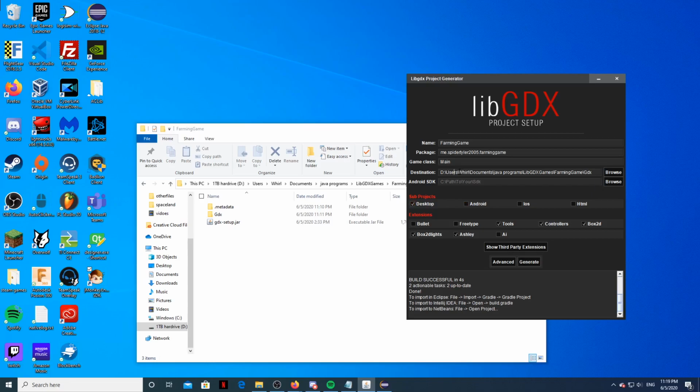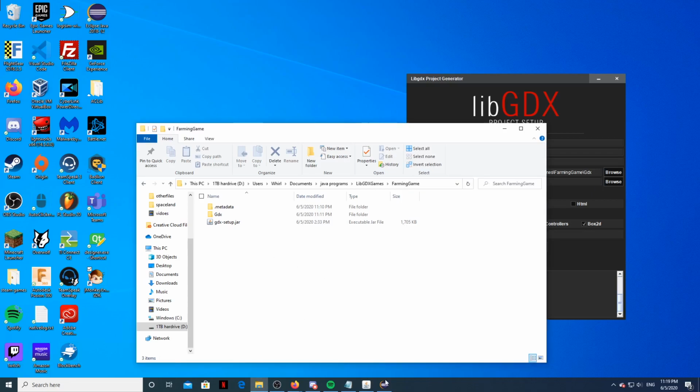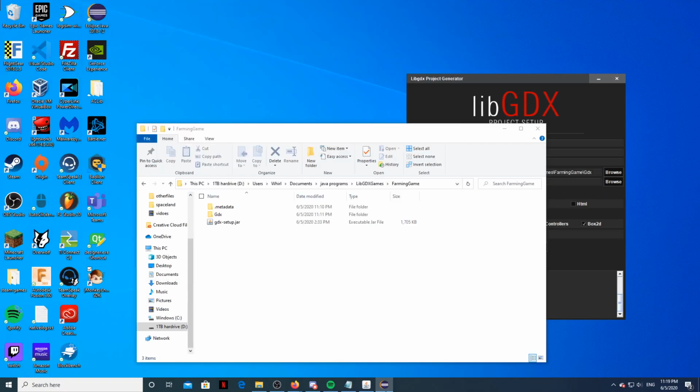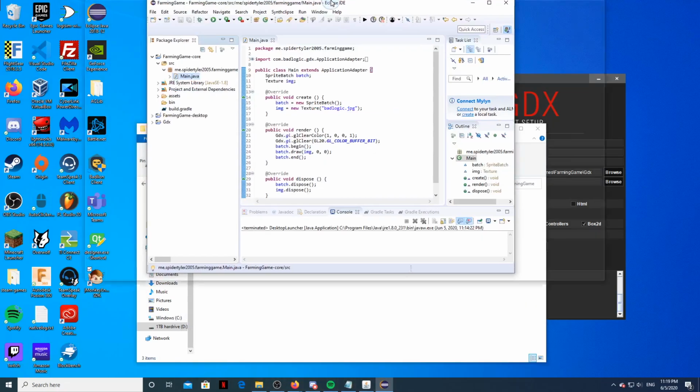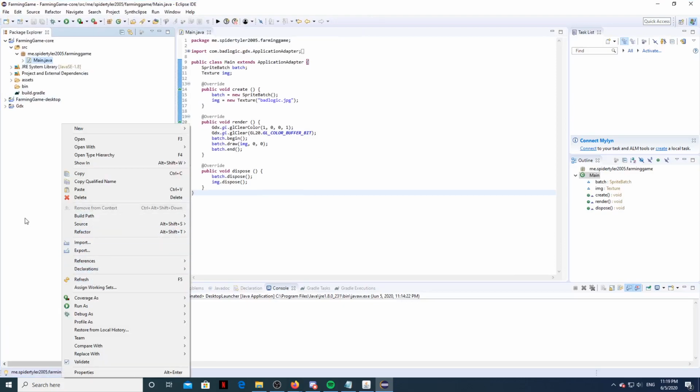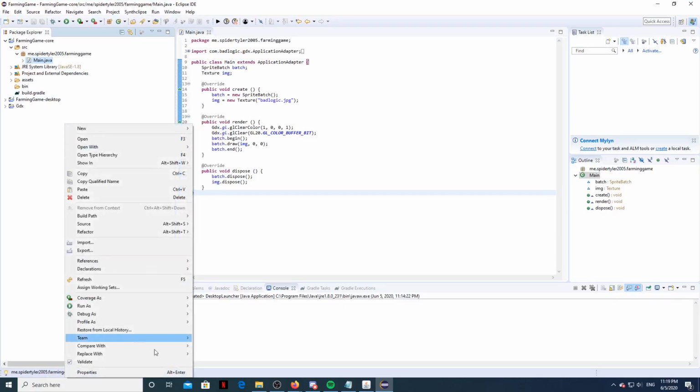But whatever. Anyway, so then you're going to hit generate. I've already done it. Once it's done, it should say to import into Eclipse, file, import Gradle project. In any case, then you open up the workspace in Eclipse after doing all that. Or, hell, really, you could have opened it beforehand and just hit refresh. Not much would have happened. Probably nothing would have happened.